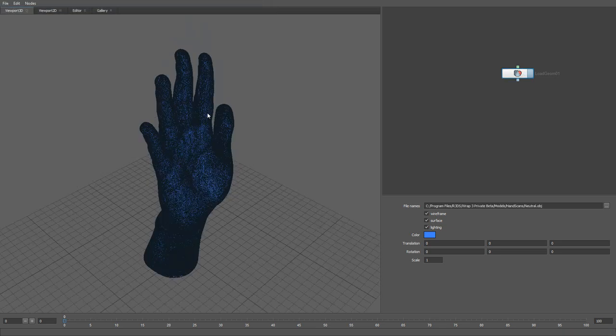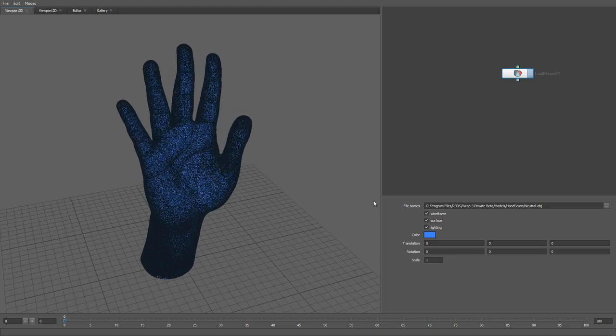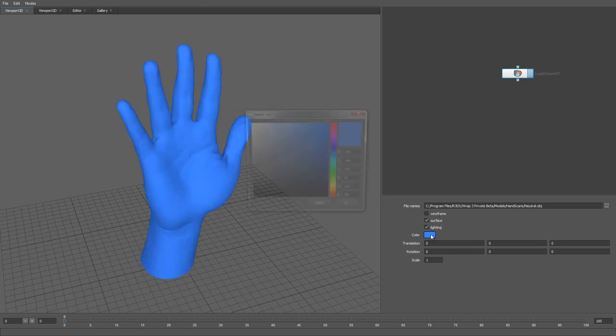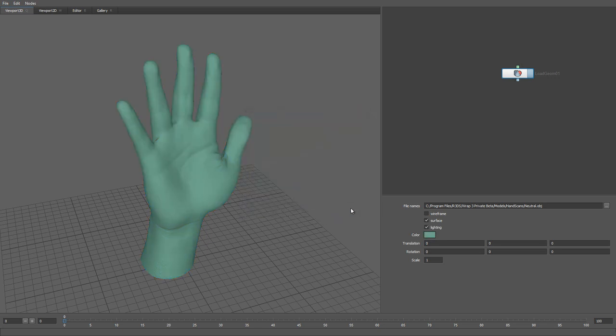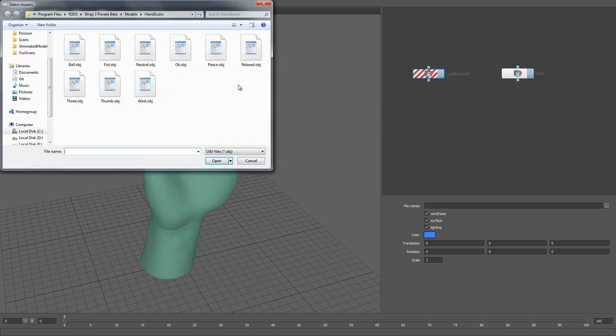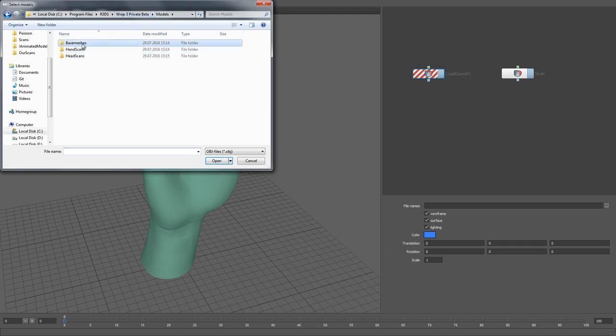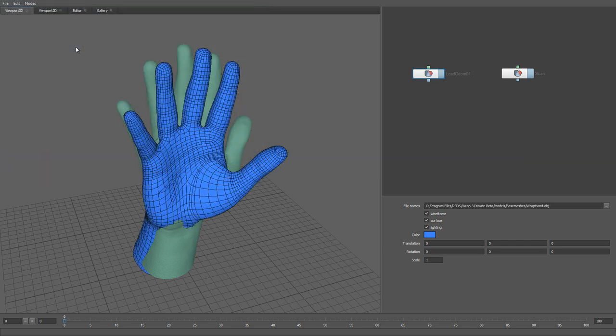Okay, here we have a hand scan. Let's turn off wireframe and choose some different color. Let me call this node a scan. I'm going to create another node, and this time I'm going to load a base mesh from the Wrap Models folder. Let's call this node a base mesh.